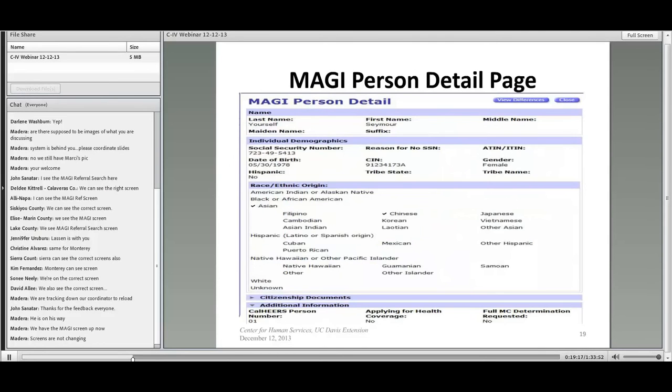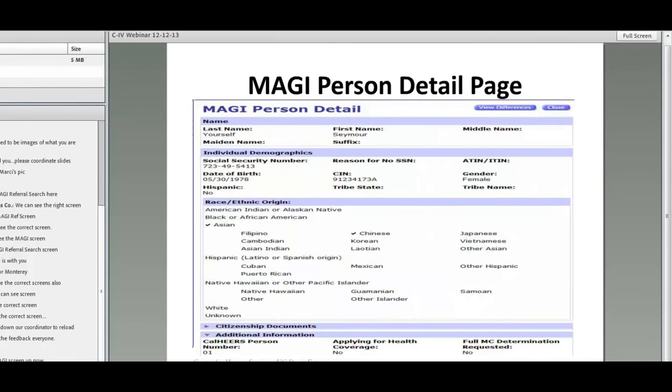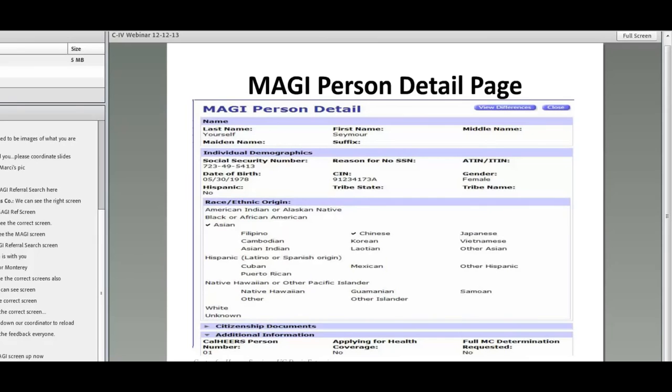So let's take a moment to look at the MAGI Person Detail page. Again, you can navigate to this page by clicking on the Person hyperlink located on the MAGI Referral page. Again, best practice is to review the page as you do now when processing EAPs. The Person Detail page is formatted in the same flow as EAPs and will show the information captured in CalHEERS, such as who is the primary tax filer and what information has been provided and verified.